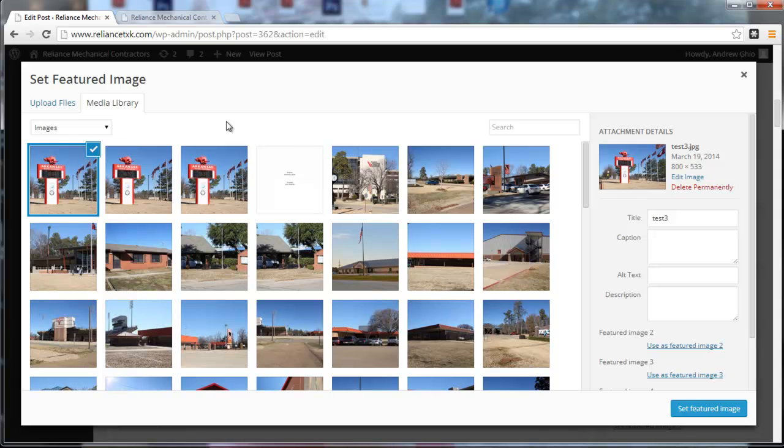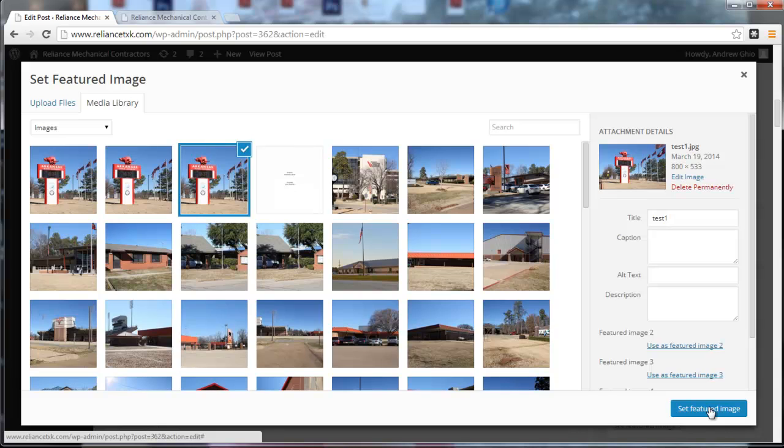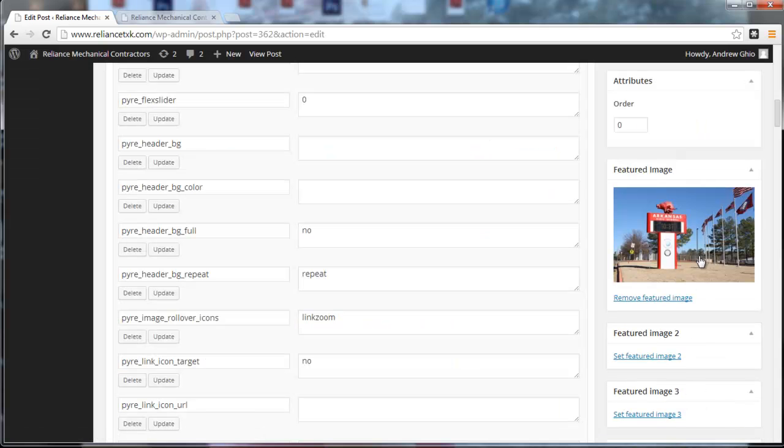When that's all complete, I'm going to select my first image. I know it's the first image because it says it's named Test 1. Once I've selected it, go ahead and Set Featured Image. And you'll see it comes up here. Now, I want to add a second image. Click here.